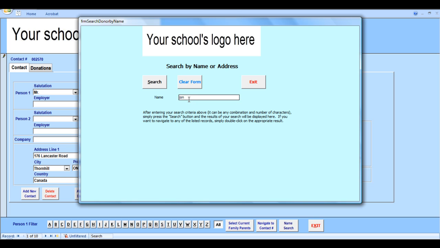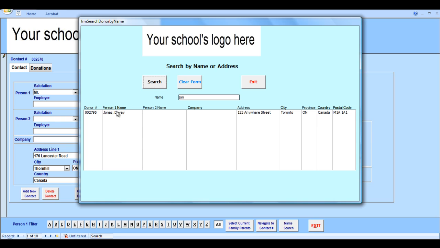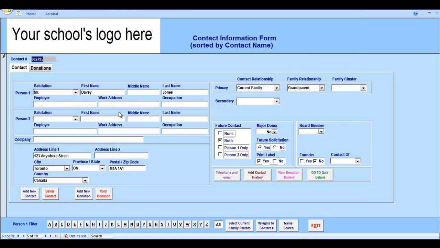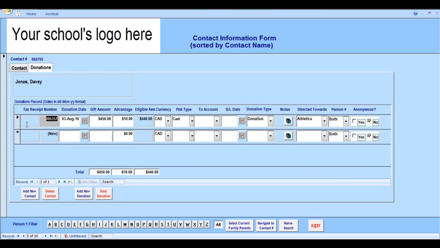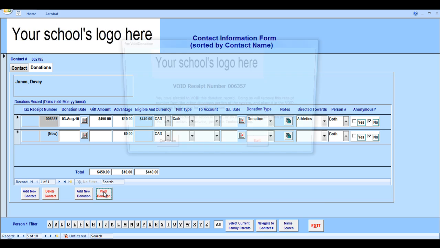So we enter a few characters of the person's first or last name, in this case the last name, press search, and the system responds by pulling up on the screen any records that match that search criteria. We double click on the one we want. Phoenix NP Complete takes us to this contact record, and we can now click on the Donations tab, and as you see, there is the donation record. In order to void this donation, simply select the record, press Void Donation.